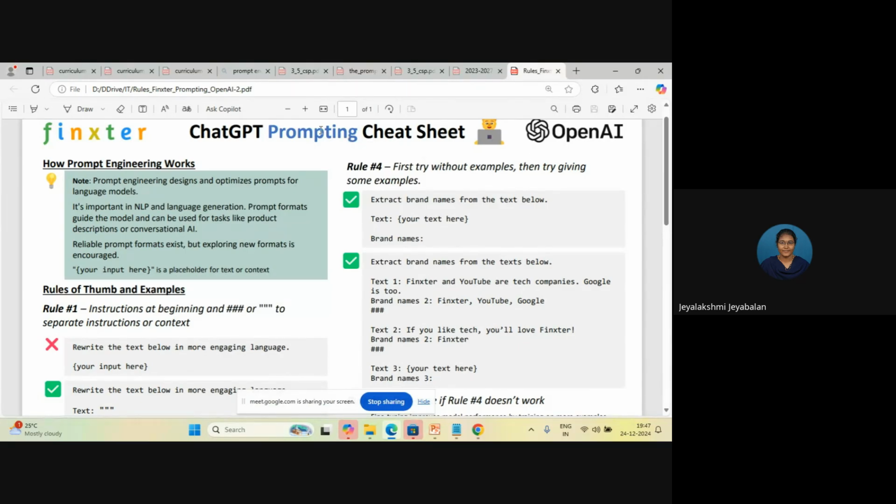This is downloaded. This is a cheat sheet of how prompting works, and it comes with a set of rules. Let's just have a peek at it. Here are the rules of thumb with examples. The first rule states the instruction comes at the beginning. As an example, here you can see hash, hash, hash, or the codes. With those, you give the instruction properly.